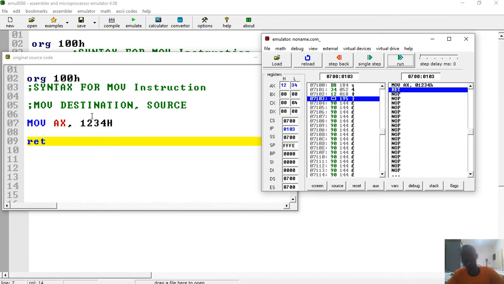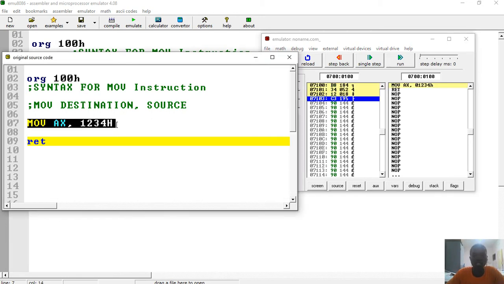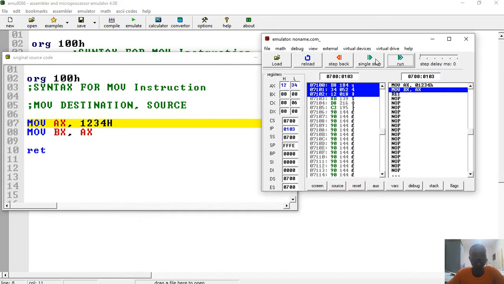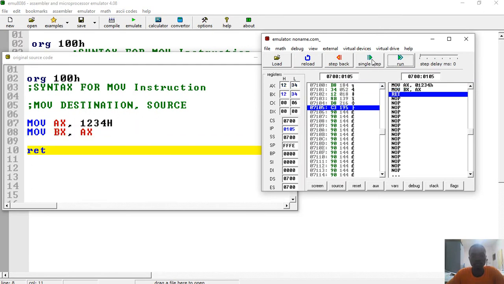It's your choice. You may choose to move from a register to a register. Let me put another instruction down here to say I now want to move to BX the value that was in AX. So if I run this, you will see that BX will also have 1234. AX is now 1234, BX is also 1234, so we have moved this to that. So that's what the move instruction means.